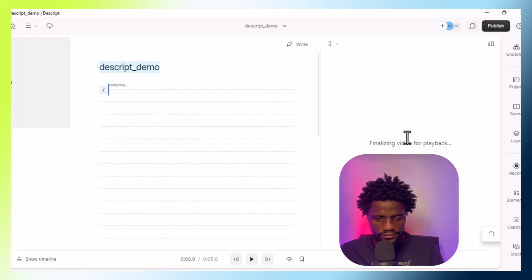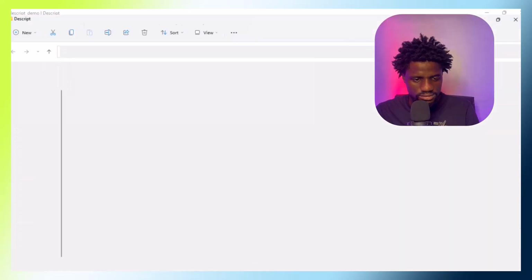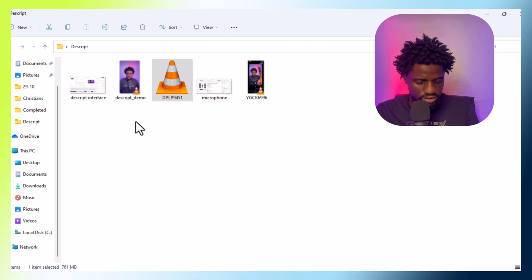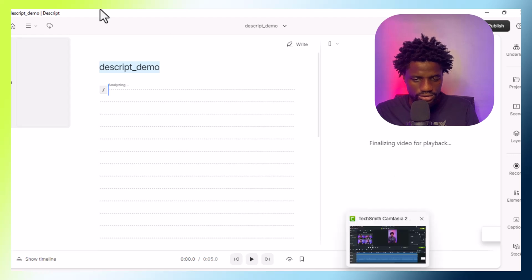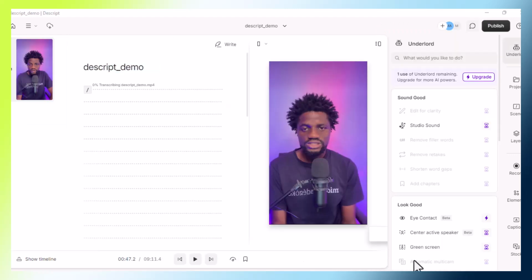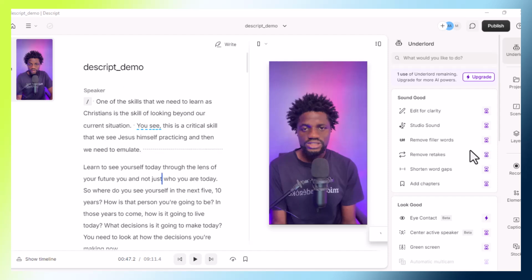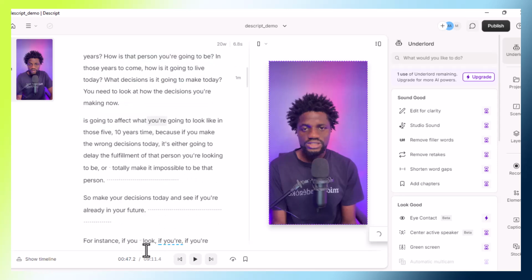I'll just wait for a while for the transcription to be ready. The file is about 156 MB. That is the size from Camtasia. So it's done transcribing, and this is how it looks. The video is about 9 minutes.